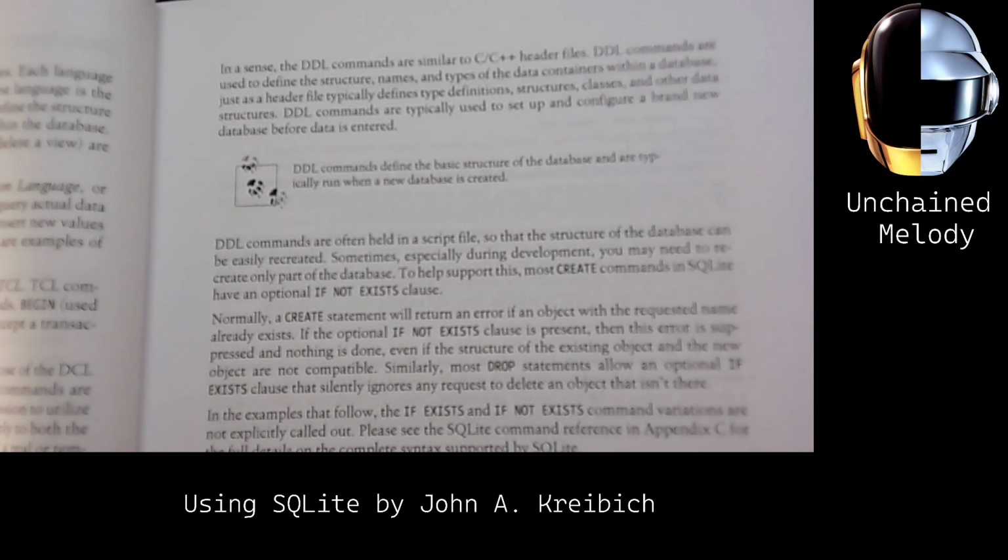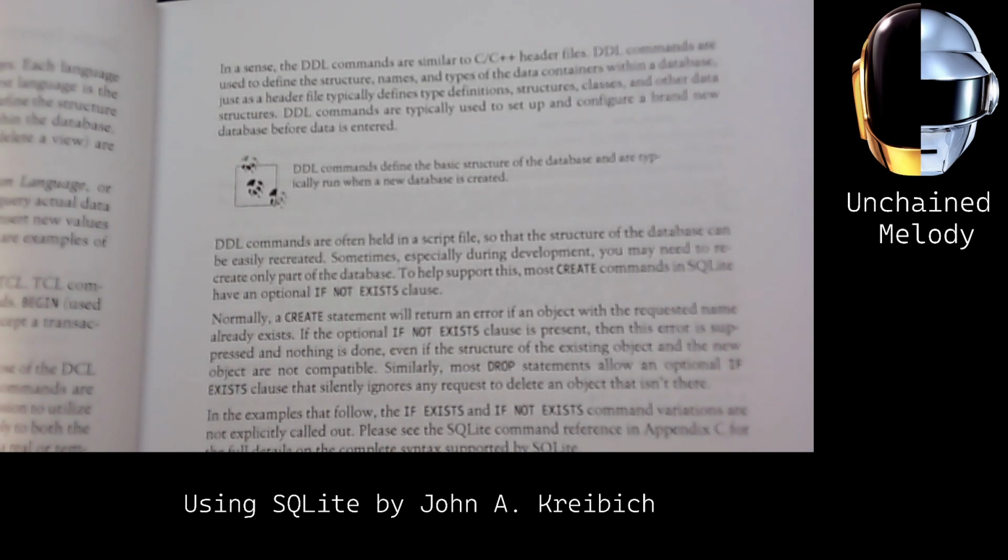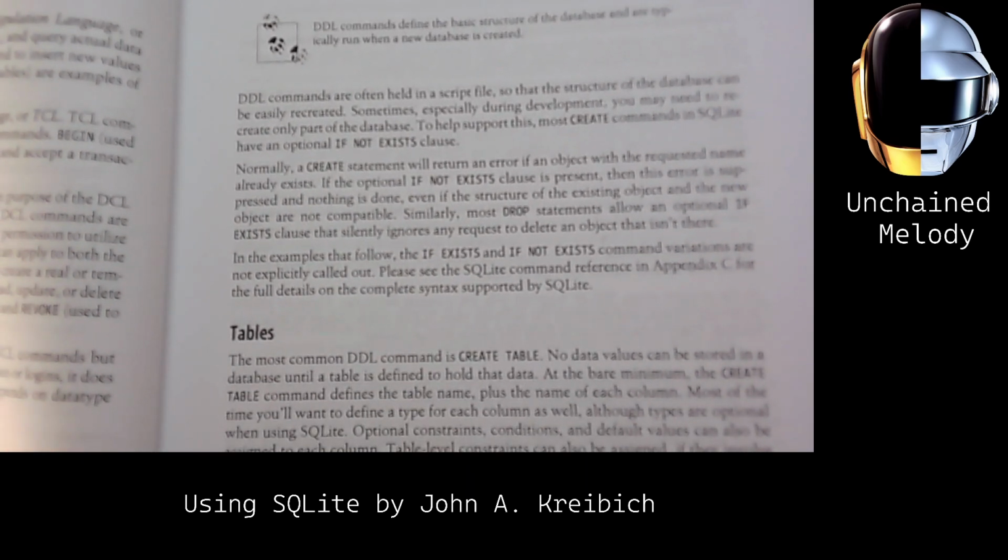DDL commands are typically used to set up and configure a brand new database before data is entered. DDL commands are often held in a script file so that the structure of the database can be easily recreated. Sometimes, especially during development, you may need to recreate only part of the database. To help support this, most create commands in SQLite have an optional if not exists clause.